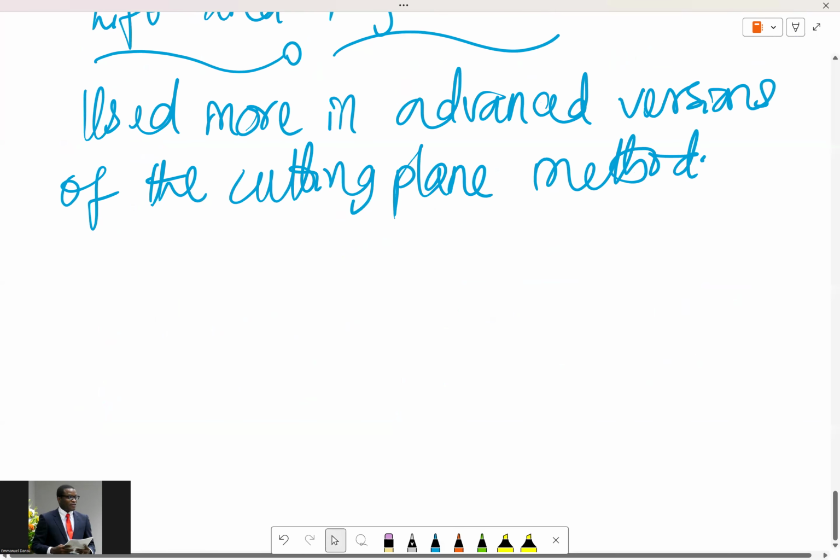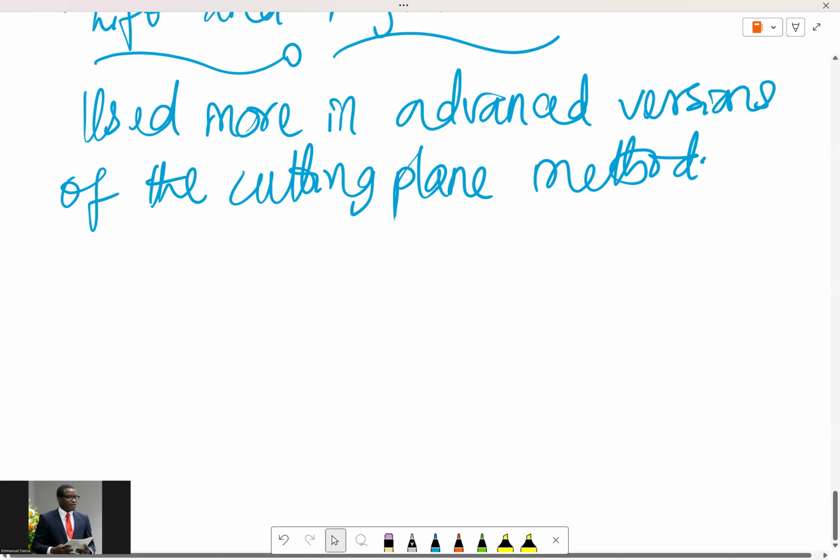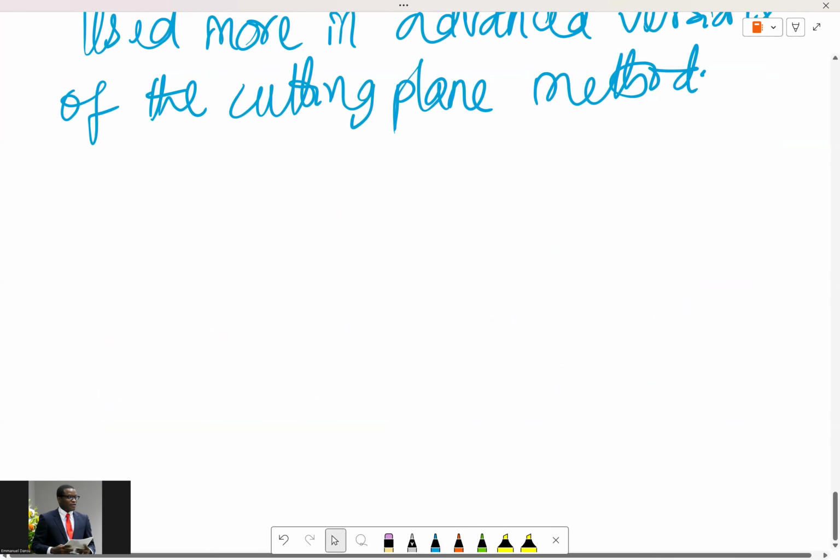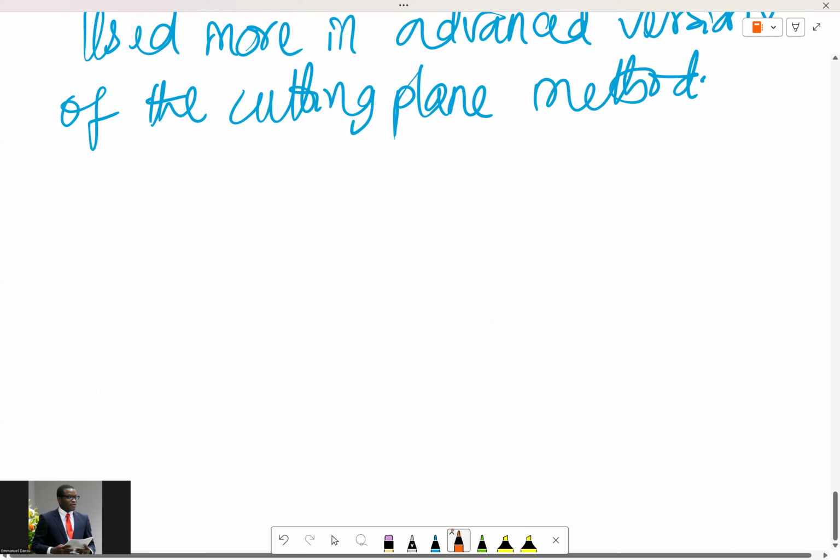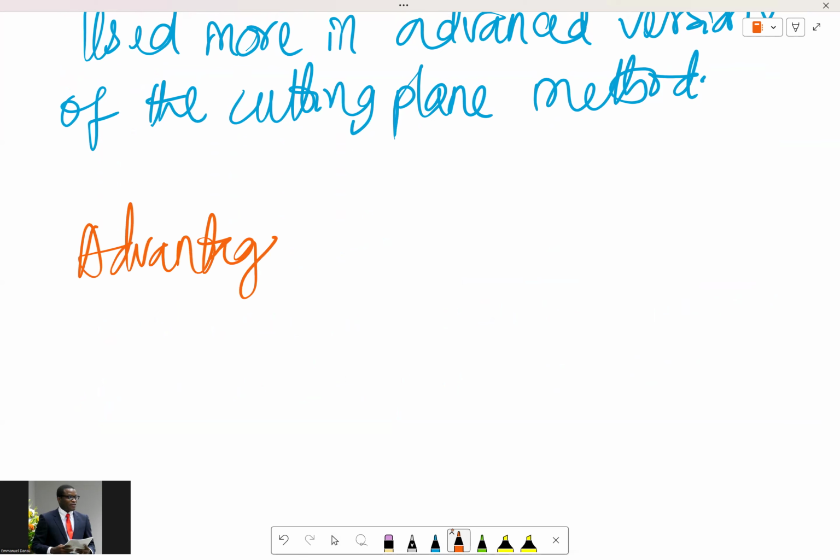Okay. Now, before we take an example, let's also talk about some advantages of the cutting plane method.